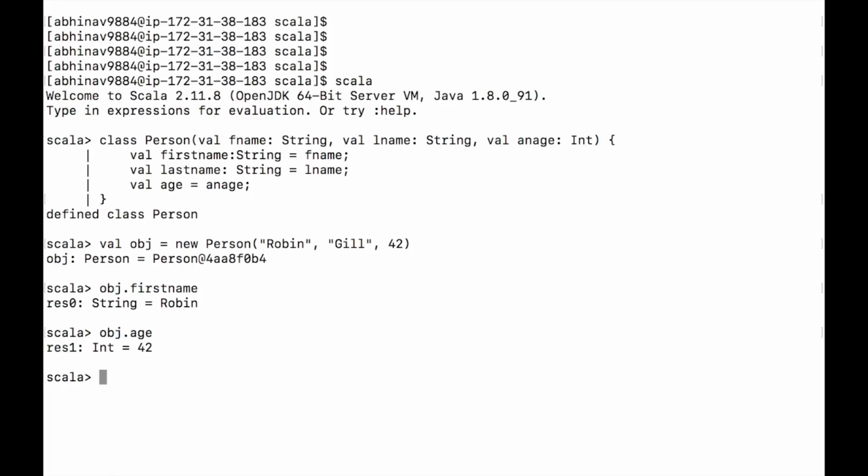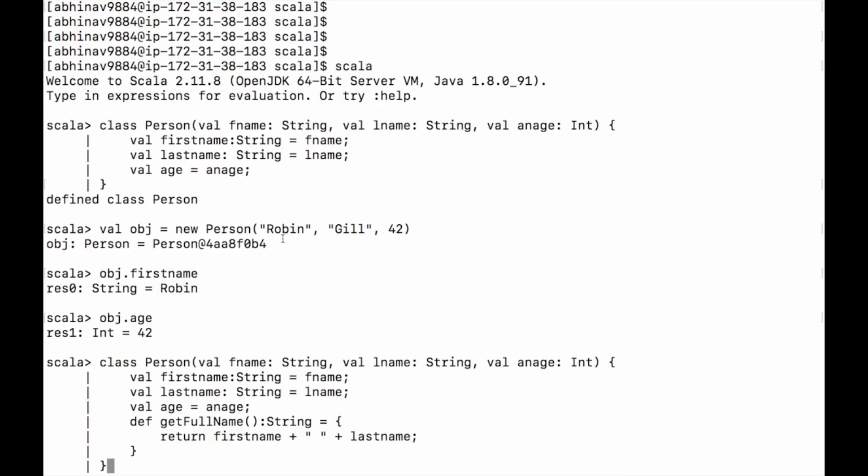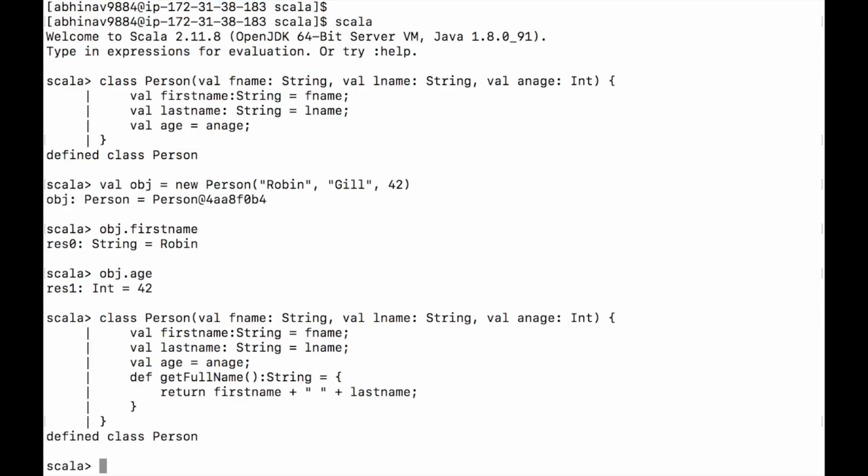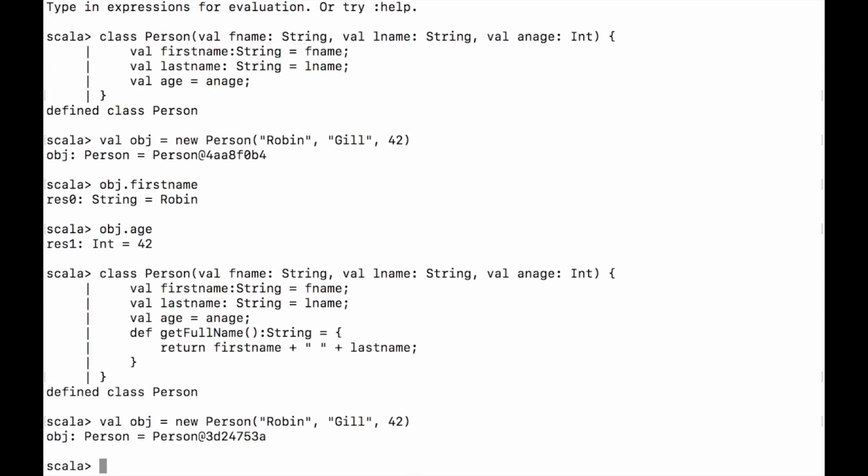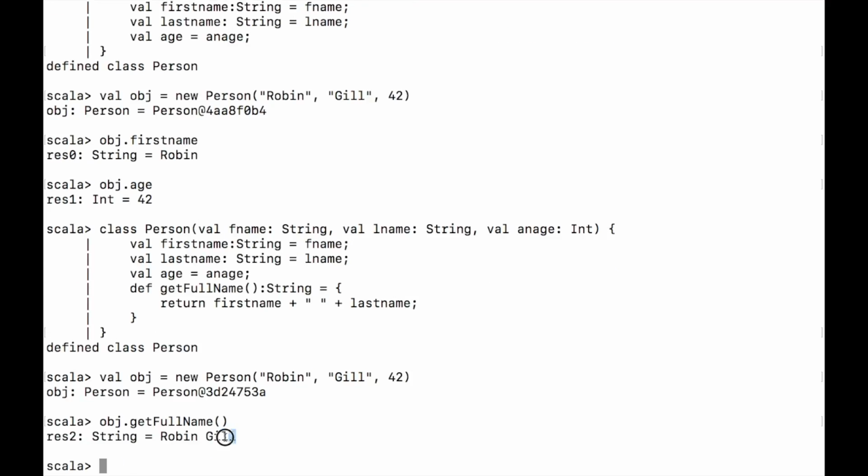Let's define a class method to get the full name of the person. As you can see on the screen, we have defined a method getFullName. This method concatenates first name and last name and returns a full name which is of string type. Let's create an instance of the class and call the getFullName method. We can see that the full name of the person Robin Gill is printed on the screen.